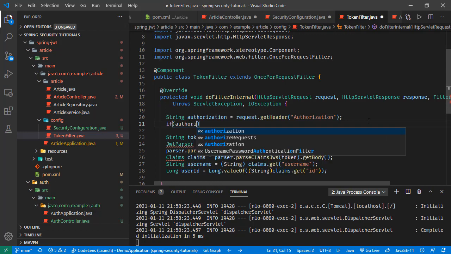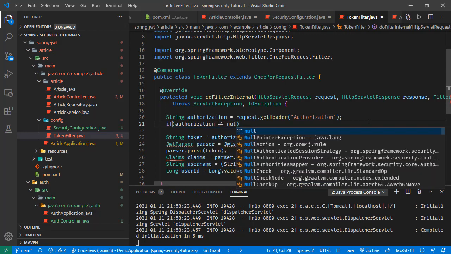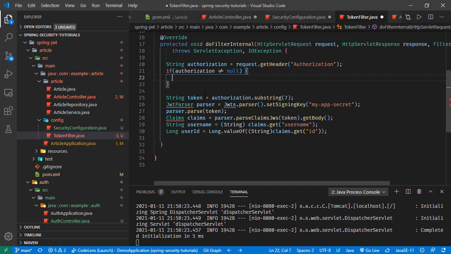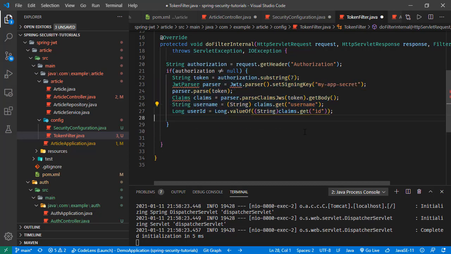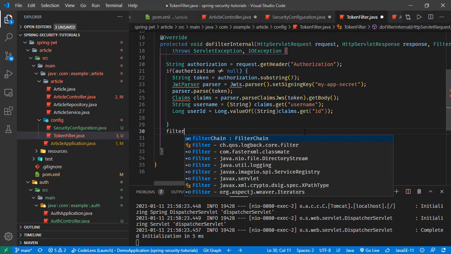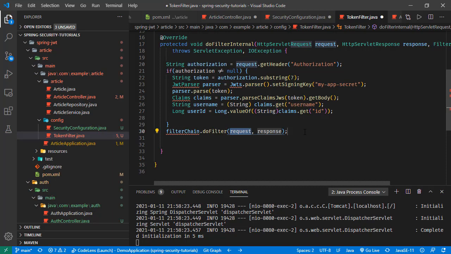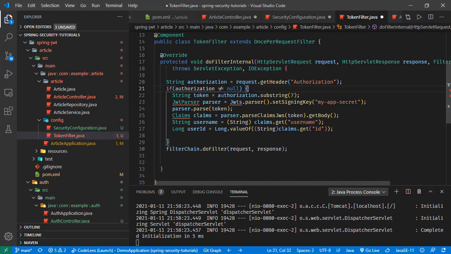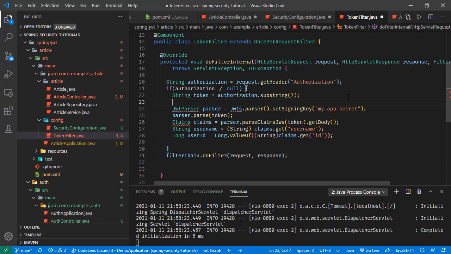If authorization is not null, then we will do our checks in this if block. Otherwise, we will do nothing, and we will just call filter chain do filter method, and we will pass the request and response to it. And here we are again taking the token part from the authorization header. Now we are going to wrap this part with a try catch, because we don't want to throw an exception at this step. We want this filter chain to be going on. We don't want to break that chain.